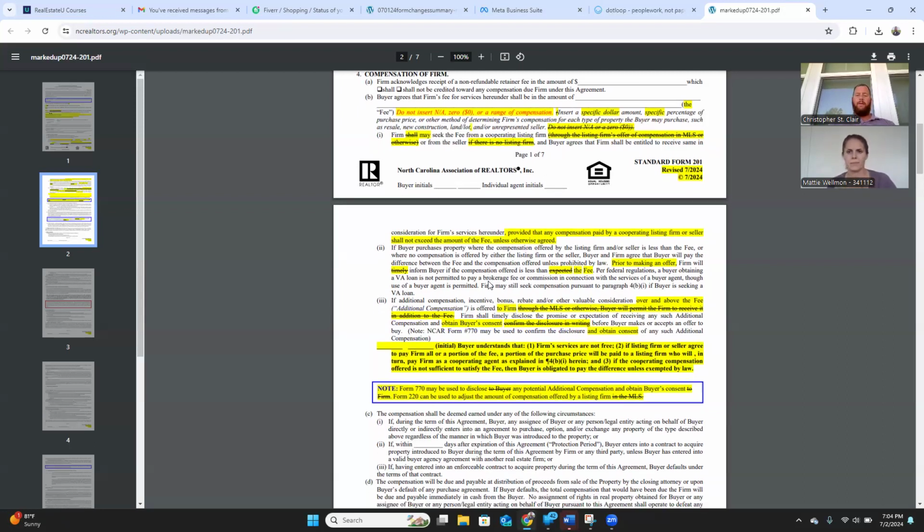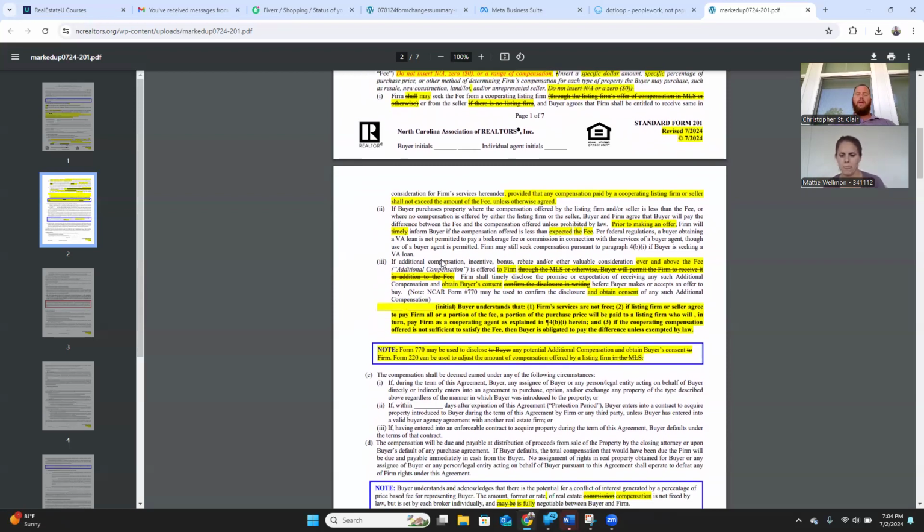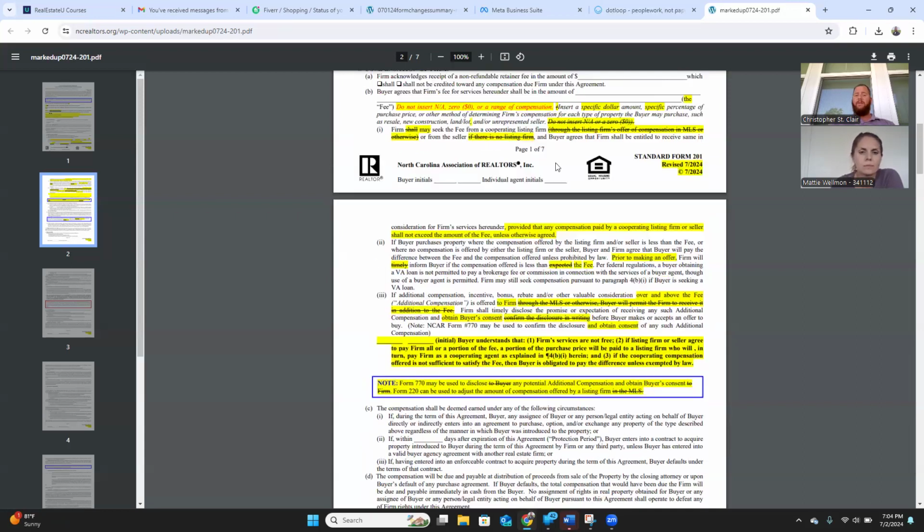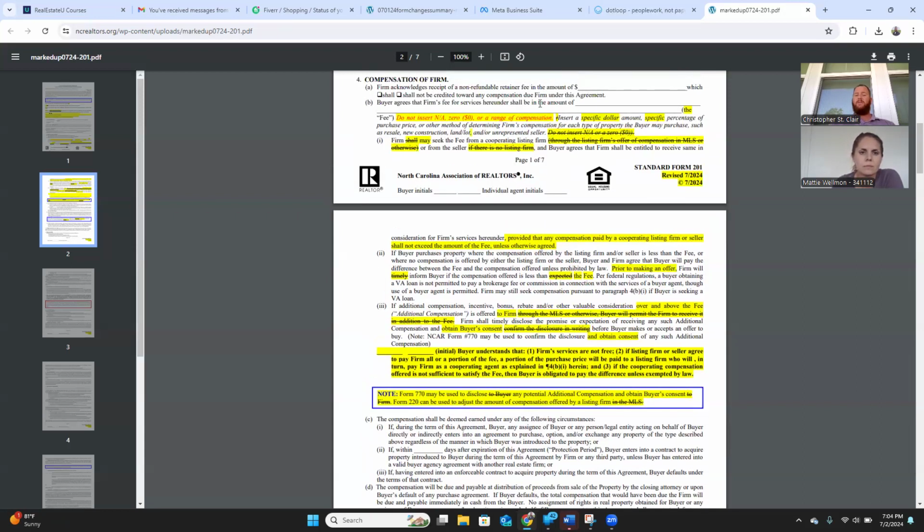Okay. If additional compensation, we talked about that. If they offer more than what we have up here for our fee under compensation of firm on page 1, we have to disclose that. Form 770 is the form to use to disclose that.